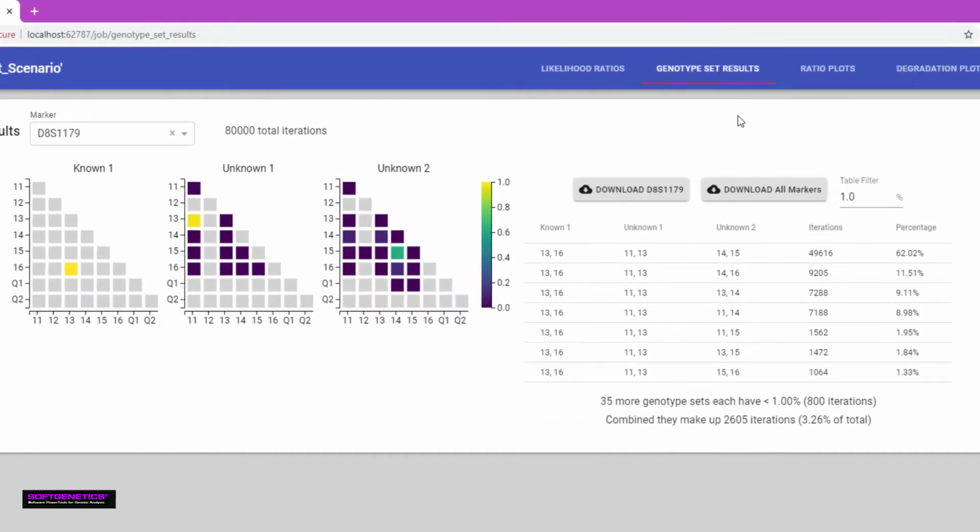These plots are heat maps depicting the weighted genotypes resulting from the MCMC process. This process integrates various parameters, like degradation, stutter, and dropout, to determine the most likely genotypes that would explain the allele calls and peak heights in the evidence mixture sample. You are able to download a text file for a particular marker or all markers.